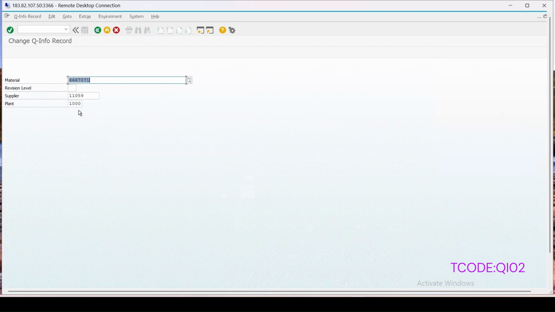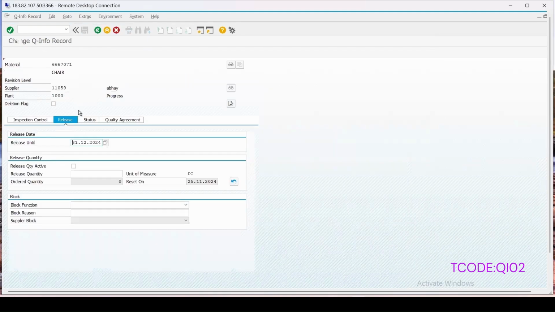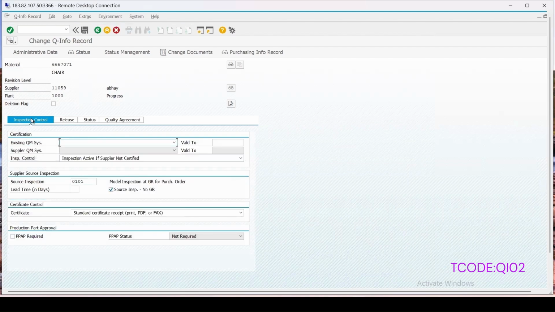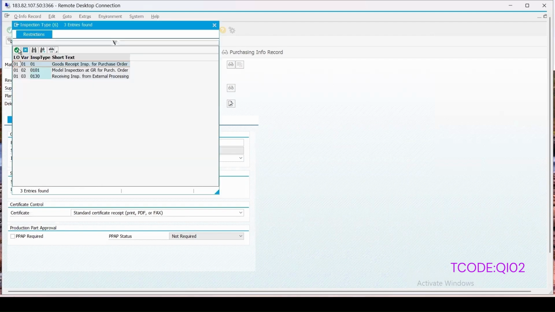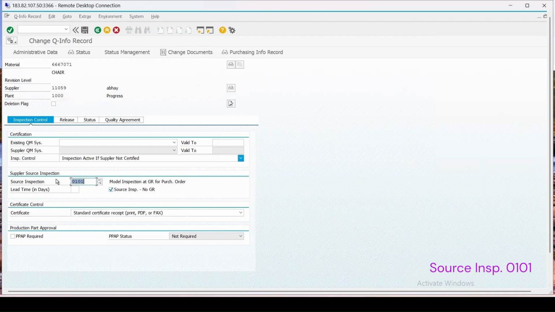This is my material and the vendor and the plant. Press enter, and in this quality info record, I have specified that the release date for this vendor is 31st/12. In the inspection control, I have specified that I want to trigger a source inspection. That's why I have selected 0101 in this case, which means at the vendor end only the inspection will be done, and then I will get the goods in my premises.